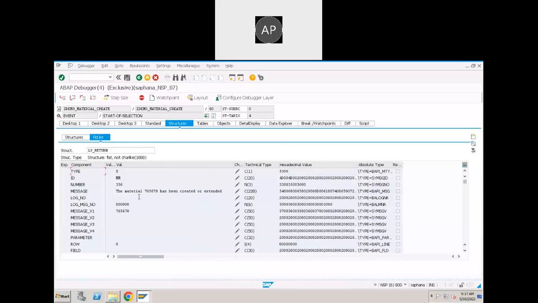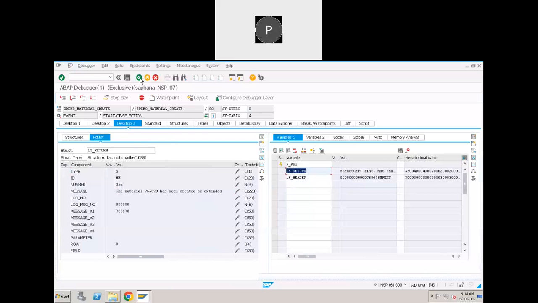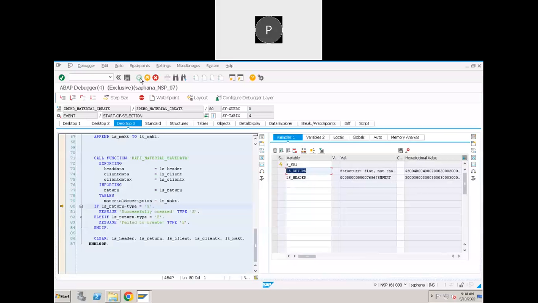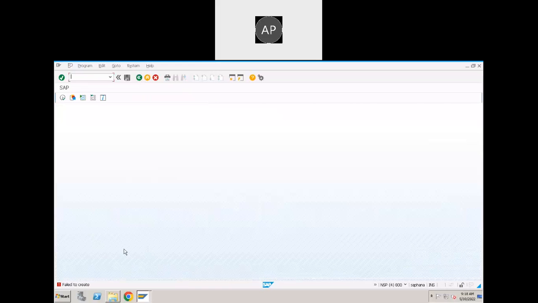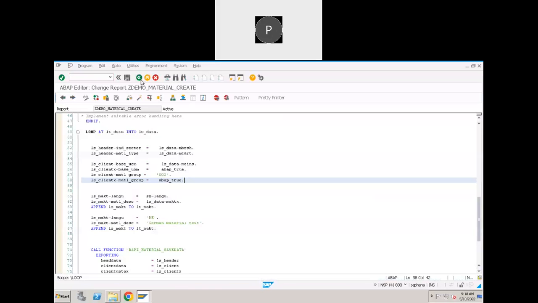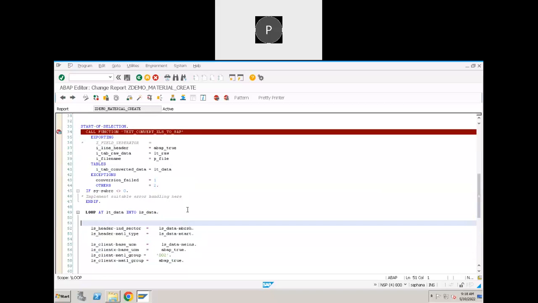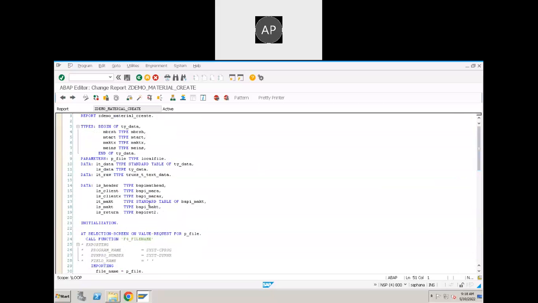Now observe, the material has been created and extended. Let's check in MM01. Oh, no. Immediately, we have to write a BAPI transaction commit. So it again failed to create. Okay, so we'll do one thing. We'll maintain the material number also in the file.